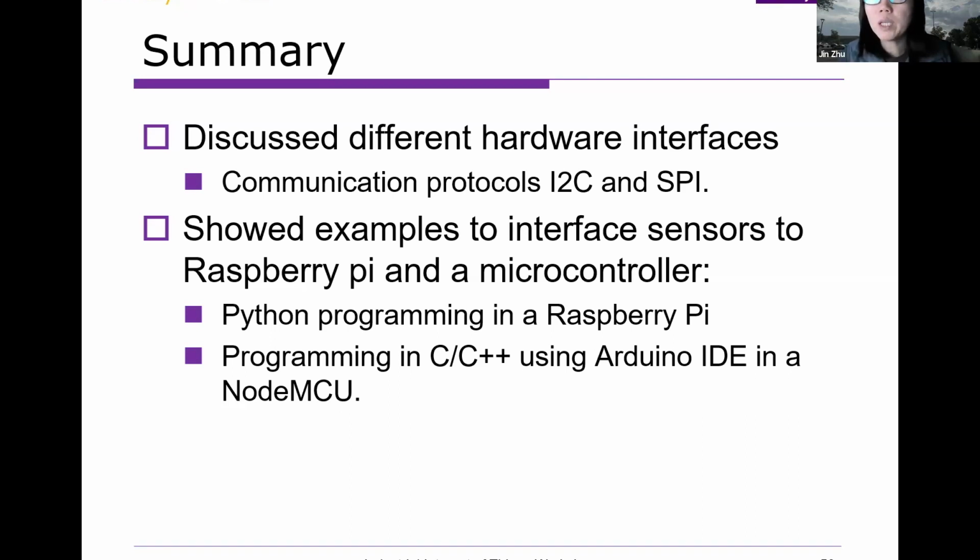For next week's projects, you will need a BME280 and also the Raspberry Pi. Those are the two things you need, a headless Raspberry Pi.